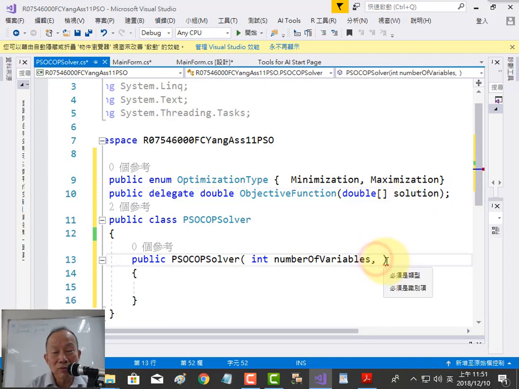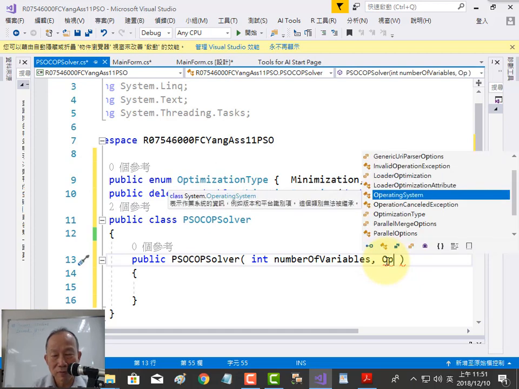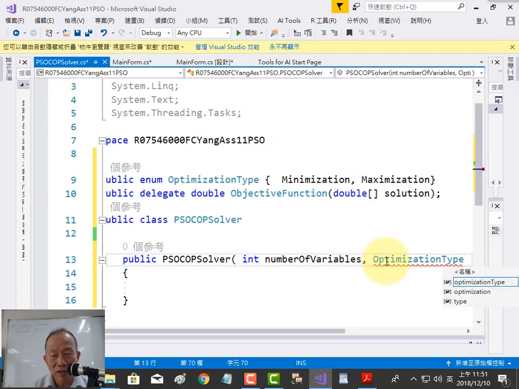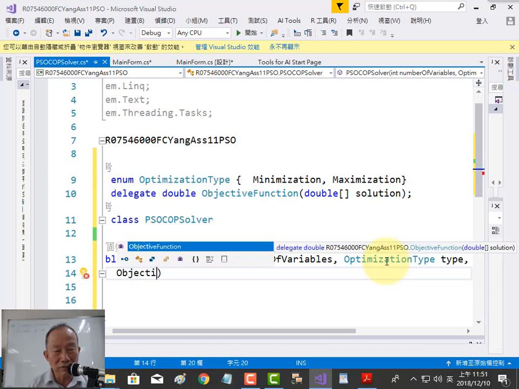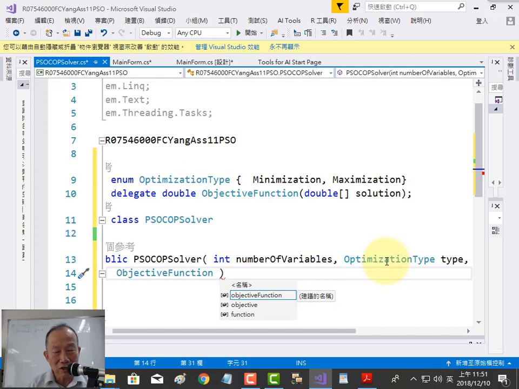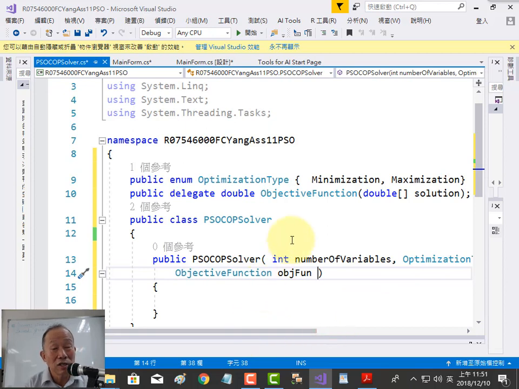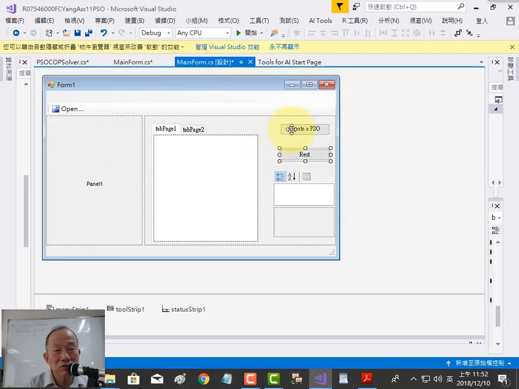All right, so you ask that the user needs to provide an optimization type. And you also ask the user to provide a delegate, the objective function, right? OBJ func. Okay, so you design it, and if a user wants to use it, the user needs to provide this information. I don't know whether this information is enough or not. You design it by yourself.